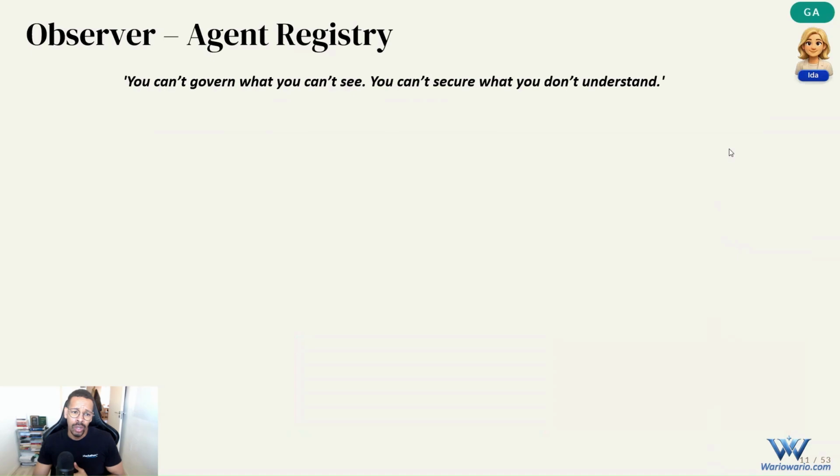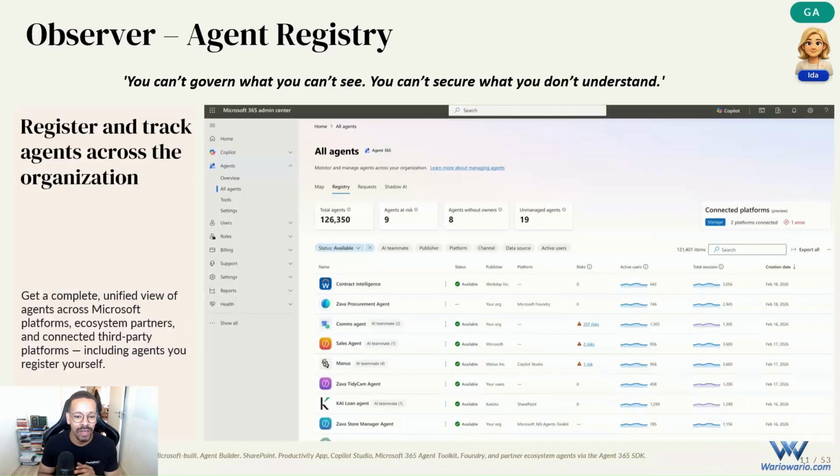So you cannot govern what you cannot see, and you cannot secure it if you don't understand it. This is important to know for the IT admins and the agent governance teams, because if you don't know what you're governing, if you don't know what an LLM is, if you don't know what inference is, then you will have a hard time governing this stuff. So Ida, she can observe agents, and when she's observing these agents, she can track them. She can see every agent in the registry.